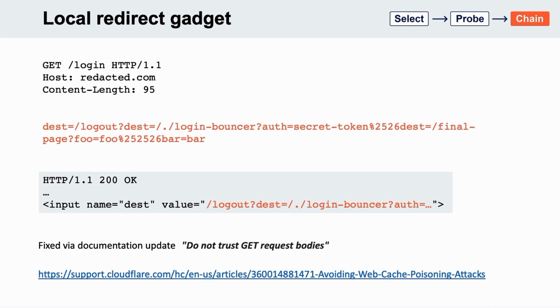I reported this to Cloudflare, and they said that they're not going to change this behavior. But I've completely lost my thread now. But they did update their documentation to say don't trust GET request bodies, which basically means don't use Rails.